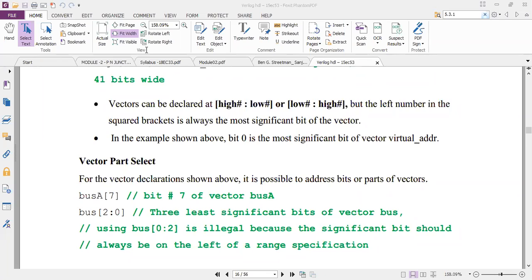Even you can do like this also. Bus A of 9:7. In between also you can access. So the main vector will be 16-bit, and from this you can access however you want. Bus A of 14:3, even I can access like this also. So this is the way the vector part select can be accessed.